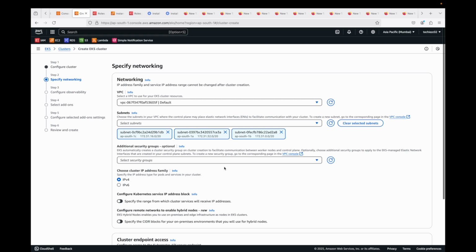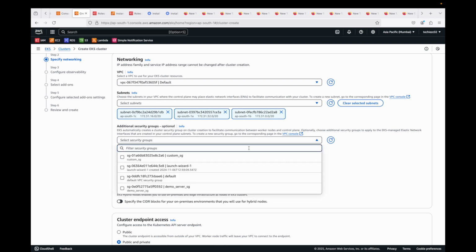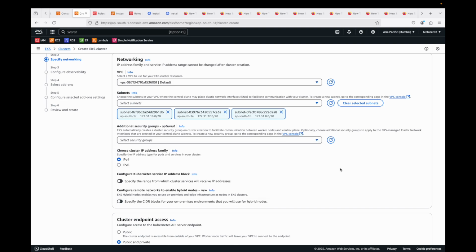Then click on next, and then you select your VPC. At this point, we are going with the default VPC and the default subnets that we have. If you want to attach any additional security groups, you can do that as well. I'm not going to attach a security group, but there's one particular change that we will need to make in the security group for this to work. I'll be talking about that later on.